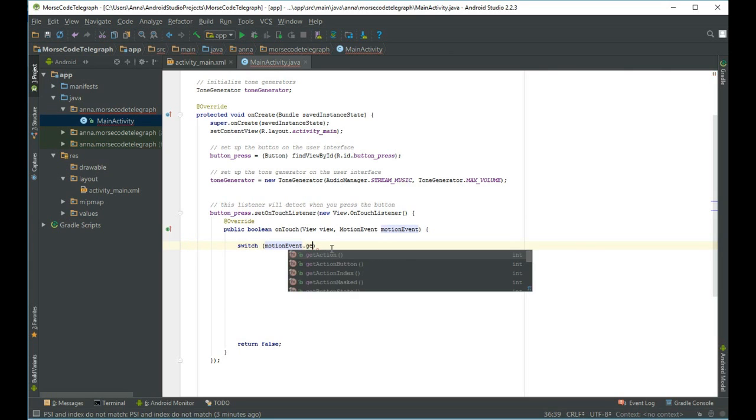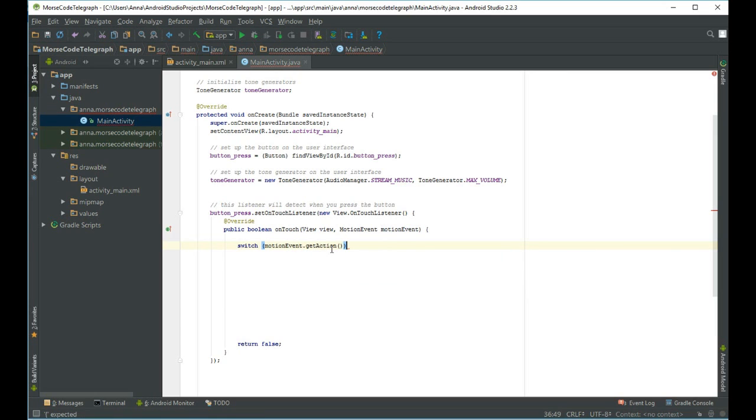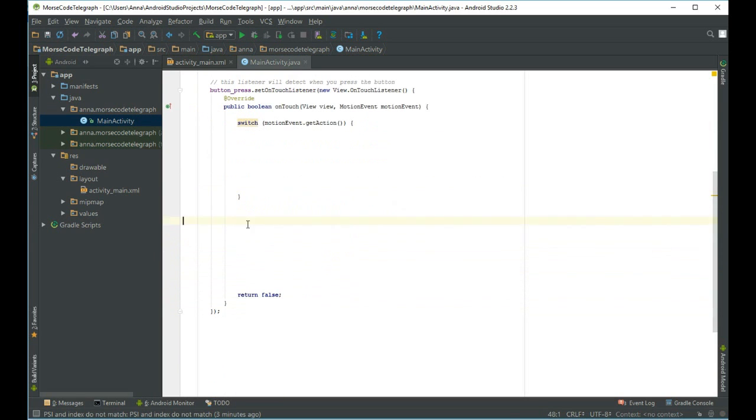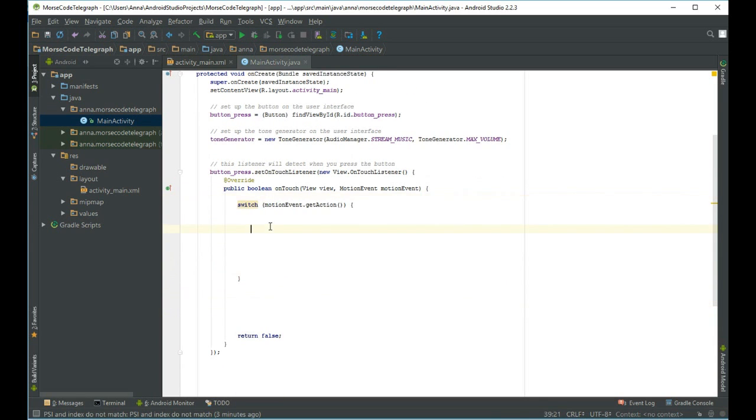Motion events, because that's going to be the getting if. If the motion event is like what motion's having, that's going to be up and down for us. So we want to get the action. All right. And let's leave some space there. So let's just write down what we want to do first. That is what we want the switch statement to do.